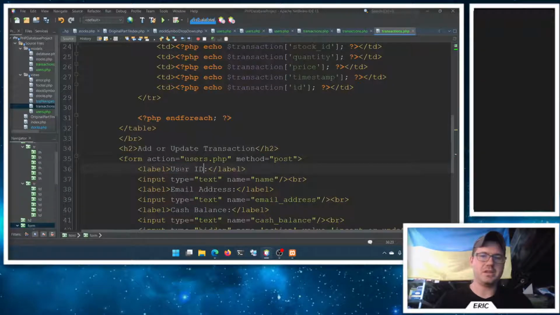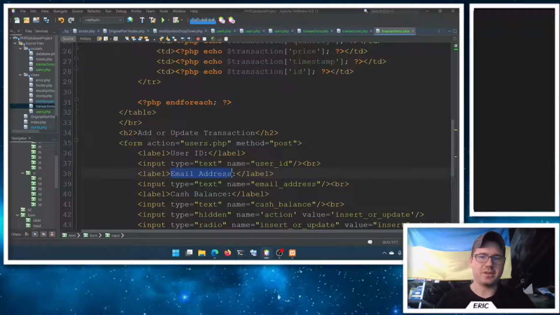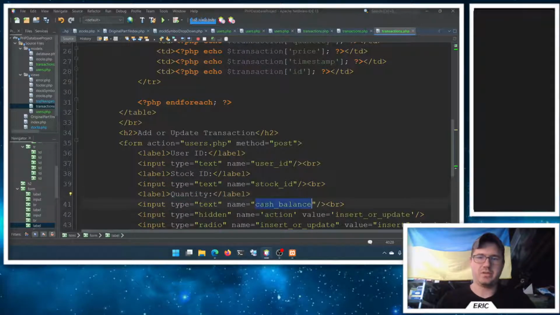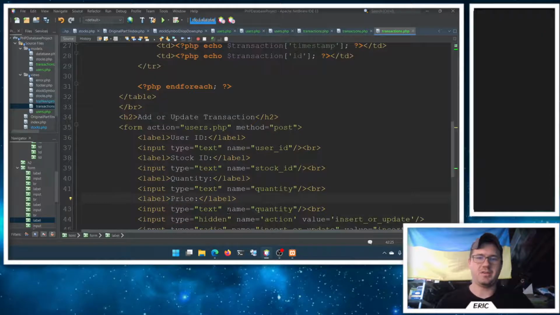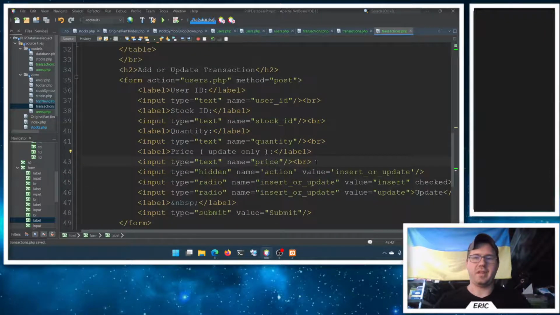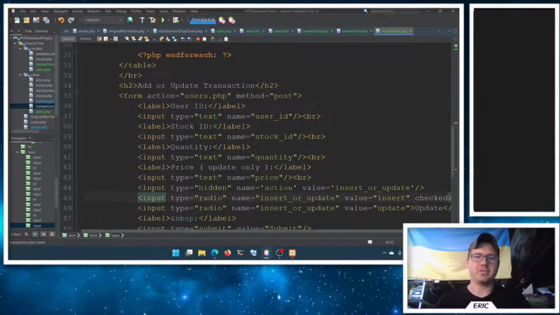So we'll have a user ID for user ID. We'll have a stock ID for the stock ID. We'll have a quantity as a quantity. And then we'll do price as well for this. So really we're only using price for updates. Update only, sure. You know, we can put in that note if we want here. Price, and then add our update. Make sure this goes to the right form here.